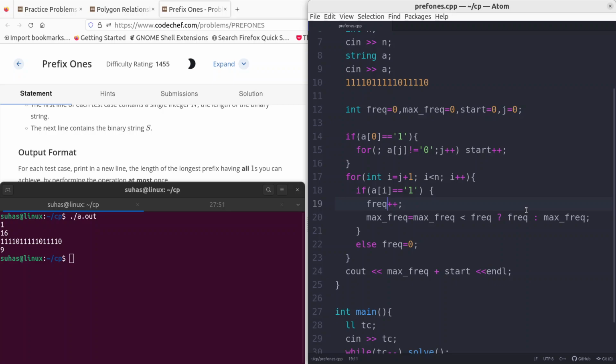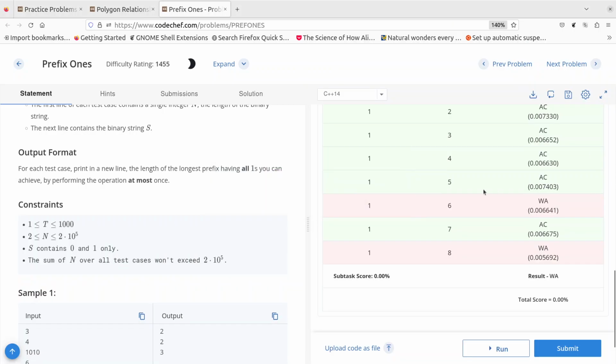Okay. I couldn't think of anything. Should I see the solution submitted by others, or should I spend some more time on this question? Apparently, it's hard to think of what could be the values of test case 6 and 7.